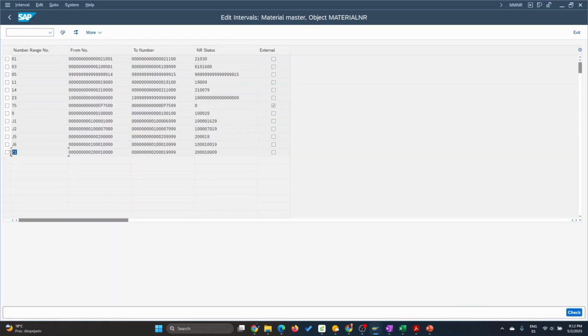Basically, I have created this new number range with a 2 here and 10,000 here. So similar to this one, but I just added a 2 here. So we will recognize the number because of that. Because of the initial 2 here.